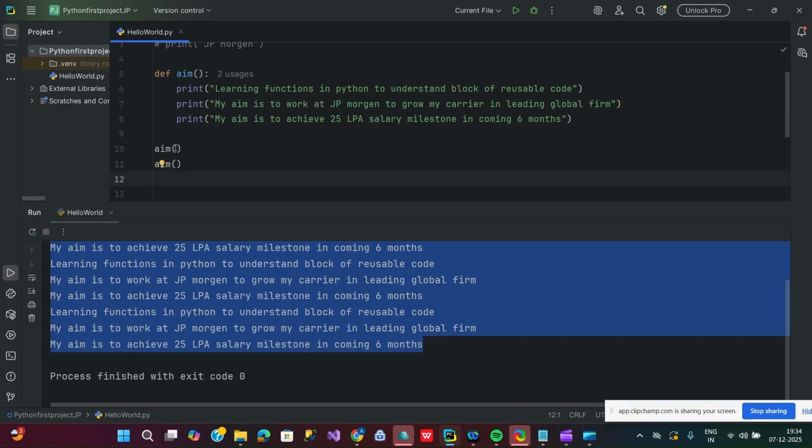So the first argument we are going to pass is JP Morgan. The second argument we are going to pass is Citibank. These are the arguments that we are passing to a function as a parameter, like company. So these are the arguments we are passing to the function definition as a parameter.